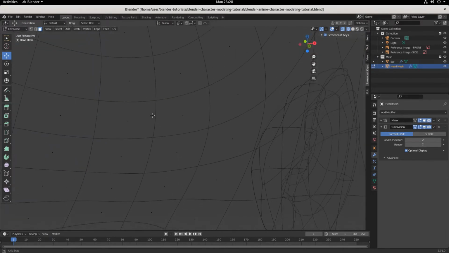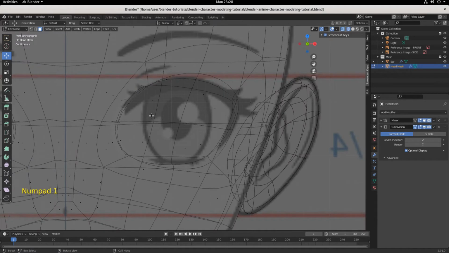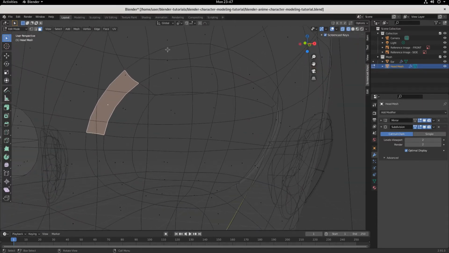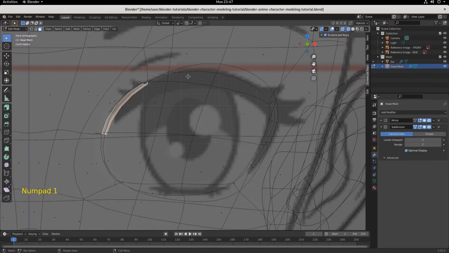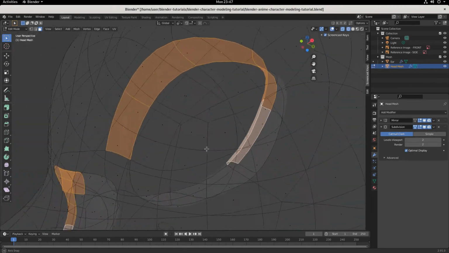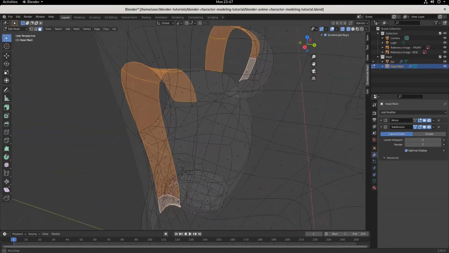Okay. So what we did before with selecting the inside part of the earlobe, we want to do that with the inside part of the eye. Okay. So with faces selected, we're gonna select the inside layer right here, all the way around. Okay, so shift select. Like that. Okay. So that's what we've selected.